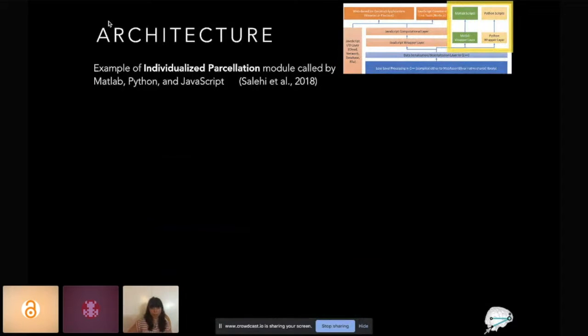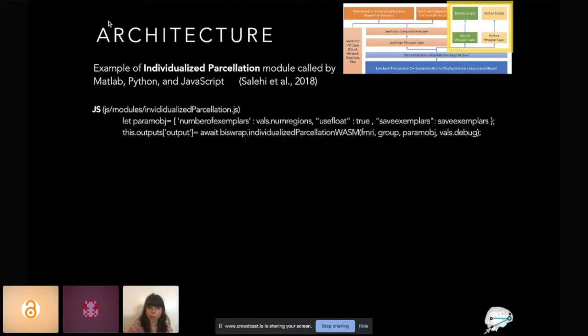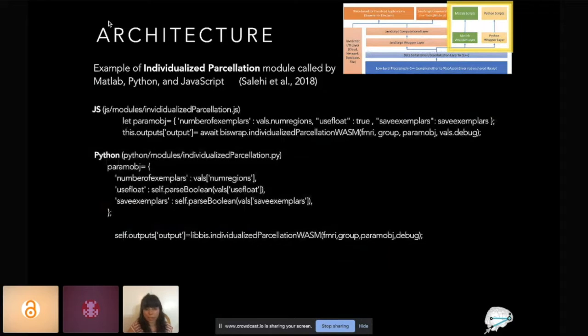Here's some individualized parcellation code that was created by Merave Salehi for her paper. We're able to call that in MATLAB, Python, and JavaScript. Here's an example of how you would call it in JavaScript. You set the input parameters, just some structure that holds input parameters, and you pass it to this wrapper, basically. Here's what it looks like in Python. Again, you see that one line of input parameters, or here we separate it into multiple lines, but it could be just one line. And then the next line is just calling that functionality from WebAssembly that's been compiled for Python.